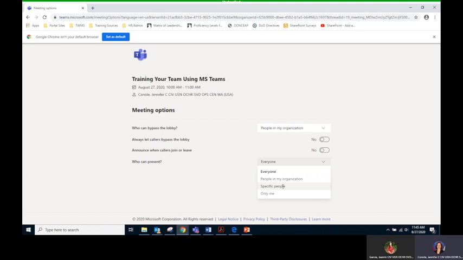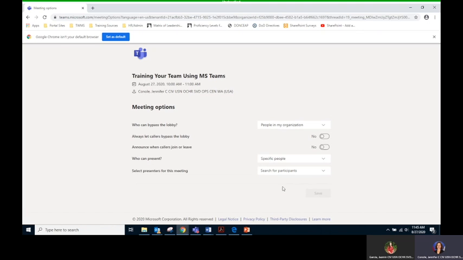And if you select specific people, this will mean that anyone who is not a presenter is going to automatically be made into an attendee, which will limit their interaction options and eliminate the possibility for others to take control of the presentation or make changes to the meeting status because they're an attendee and those options won't be available to them.